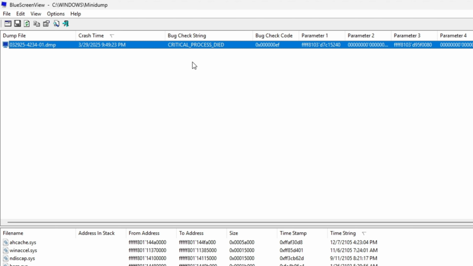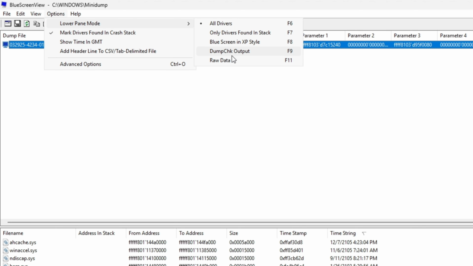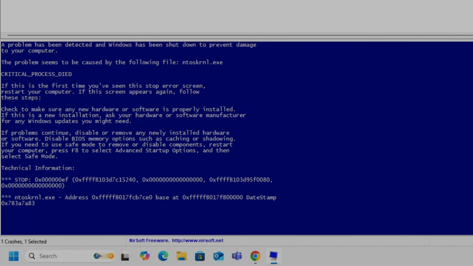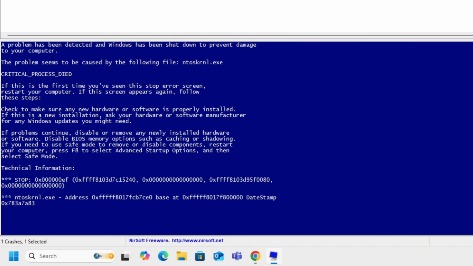Another thing you want to do is go to Options, Lower Pane Mode, and enable Blue Screen in XP style. This is the old school layout from when you had Windows XP. This is what you saw when it blue screened. Here you'll see the stop error. This is really important as well.